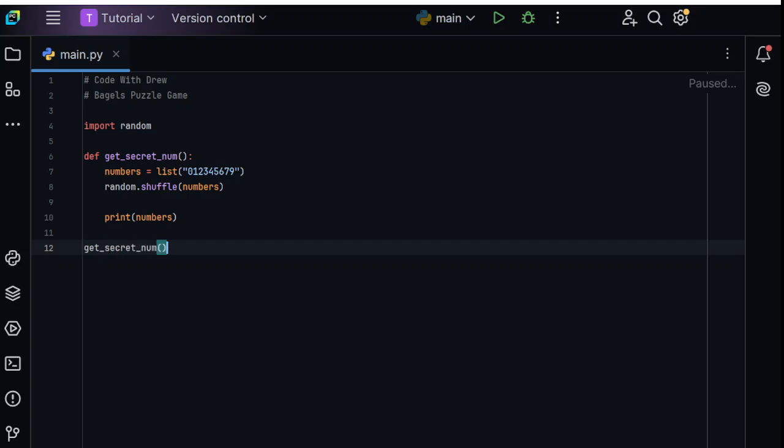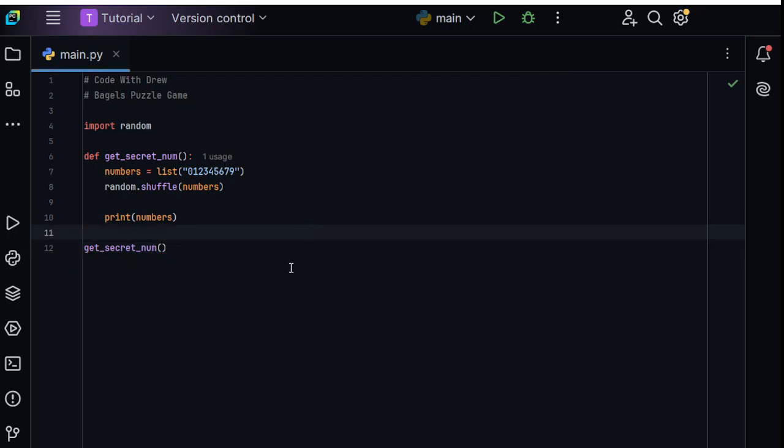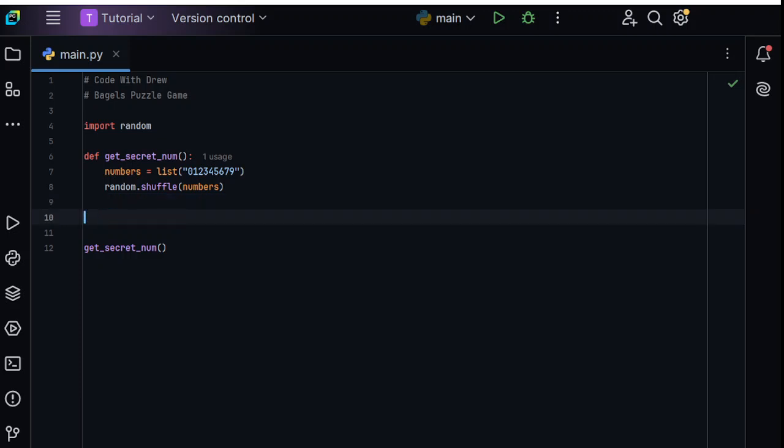If I go ahead and run getSecretNum and run this program, you can see we get this list with the numbers shuffled. It's a different shuffle every time, it's not the same. So let's go ahead and get rid of this.